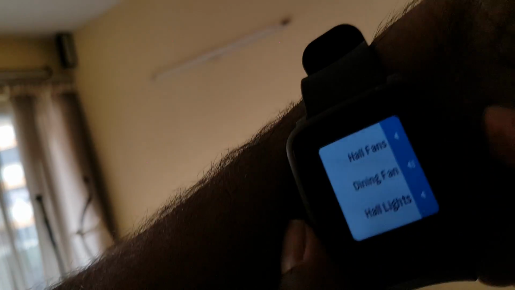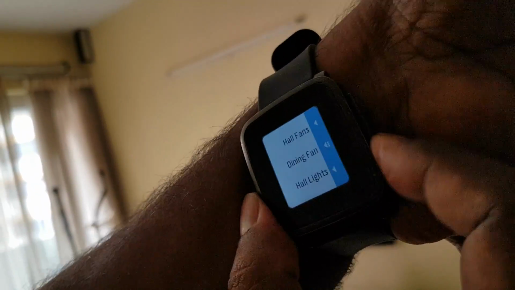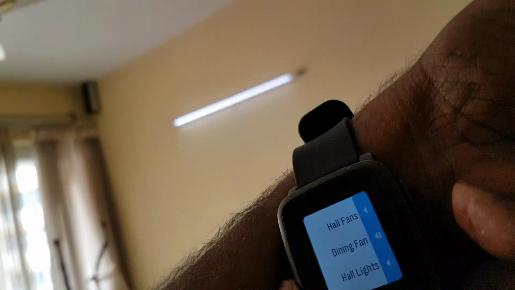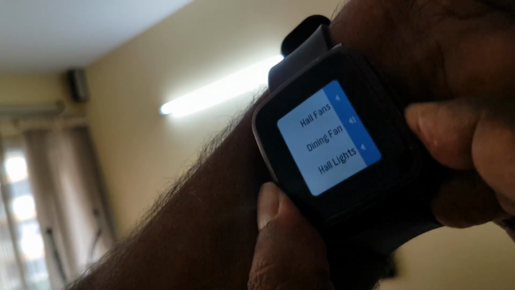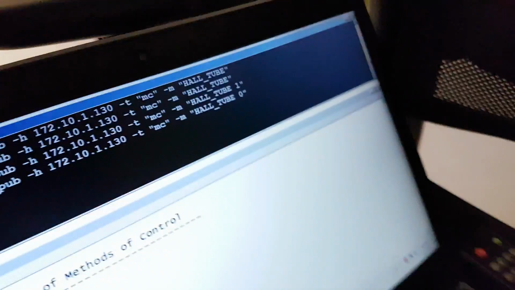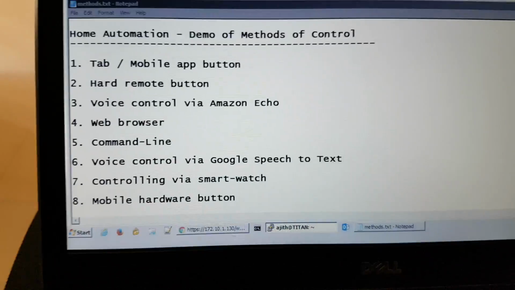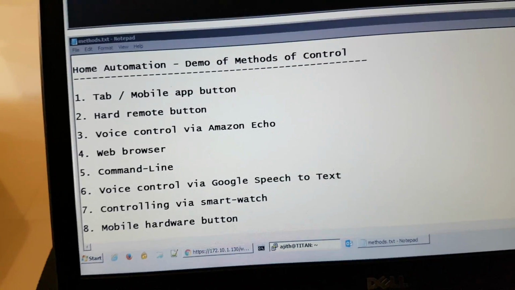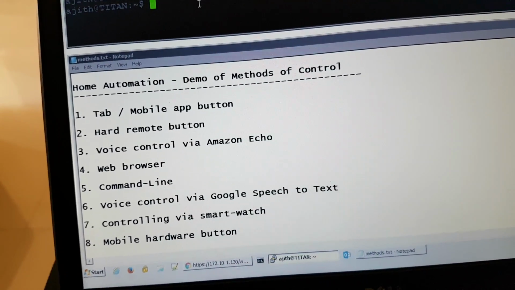I long press this again, the light is off. Press again, the light is on. Press again and it's off. Okay, that completes number 7.